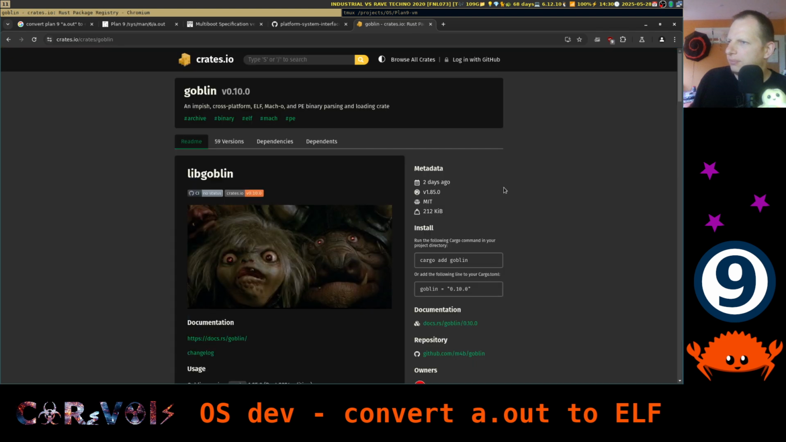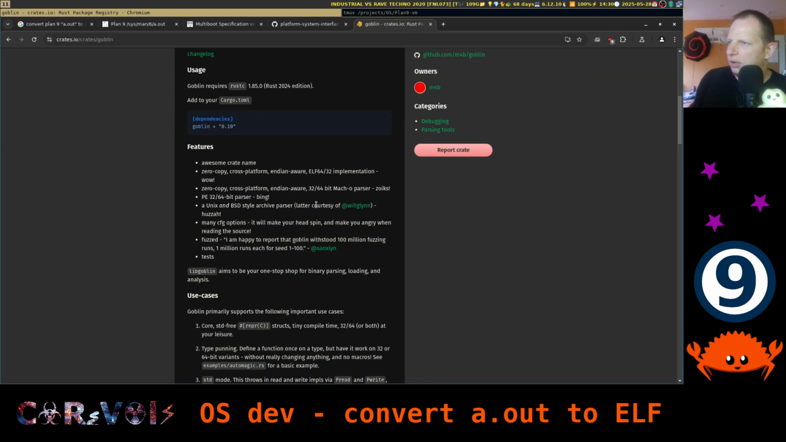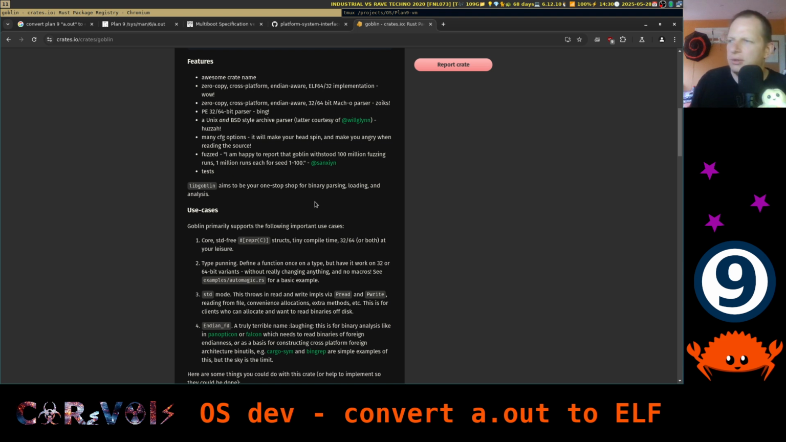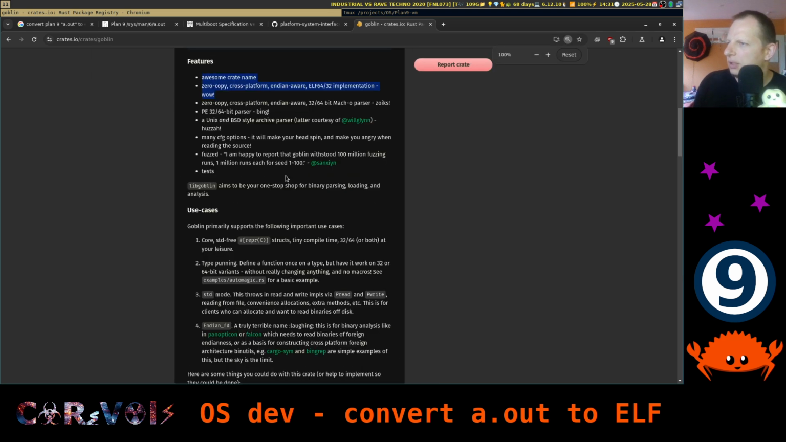Okay, so I think Goblin is the name. Yeah, Goblin. Funny. So yeah, this handles elf and dwarf and other files. So dwarf is another file format again. Oh look, it can even read Mach-O. That is used on the Darwin operating system, which is what macOS is based on and such. All right, alrighty. Yeah, features, awesome crate name. I will give you that, awesome crate name. Okay, good.